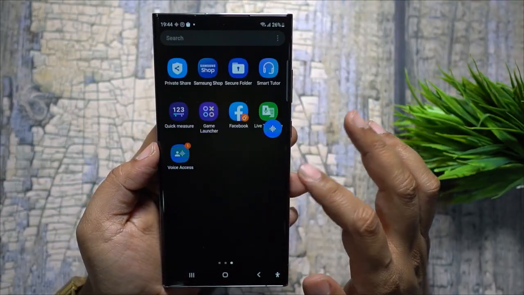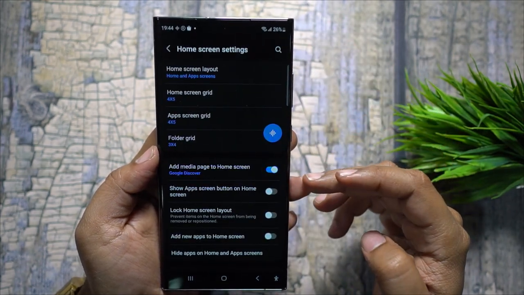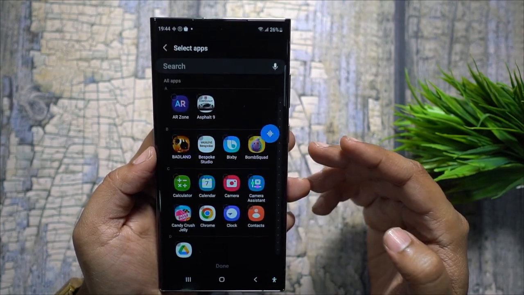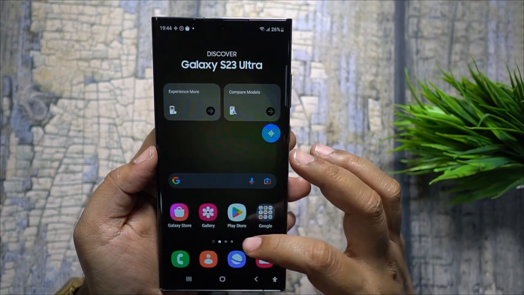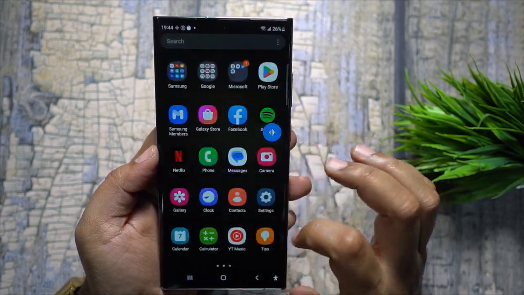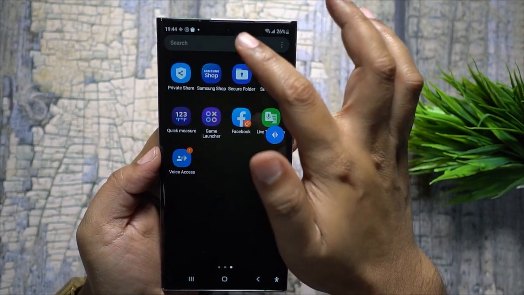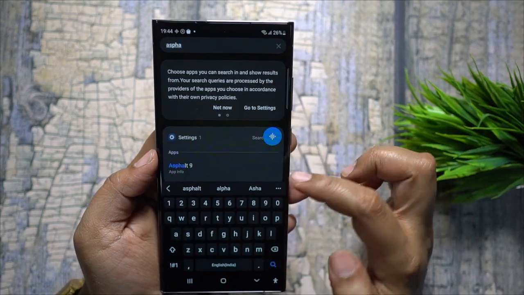Before I go, I want to show you one of my favorite features. Go to your home screen settings. There you will have this option to hide applications. For example, I am hiding this game called Asphalt 9. So there is no trace of this game on the apps drawer or also on the home screen. But if I search for this app, see what happens.